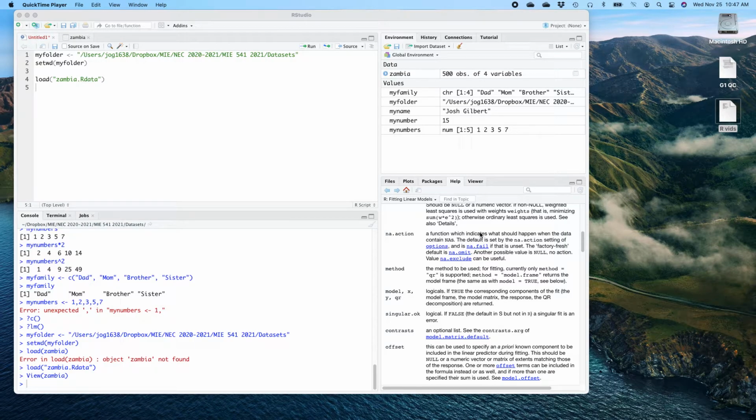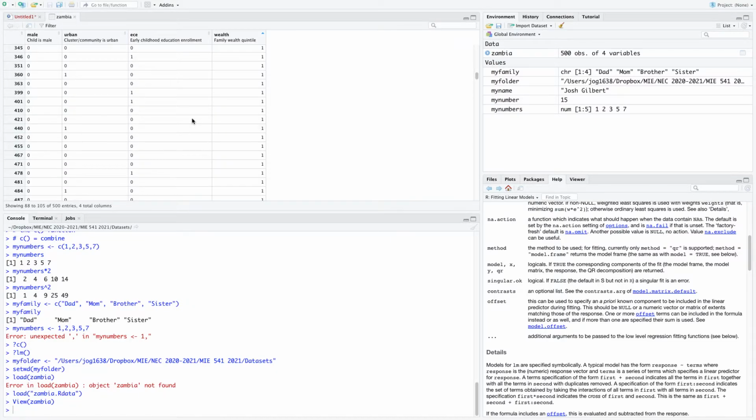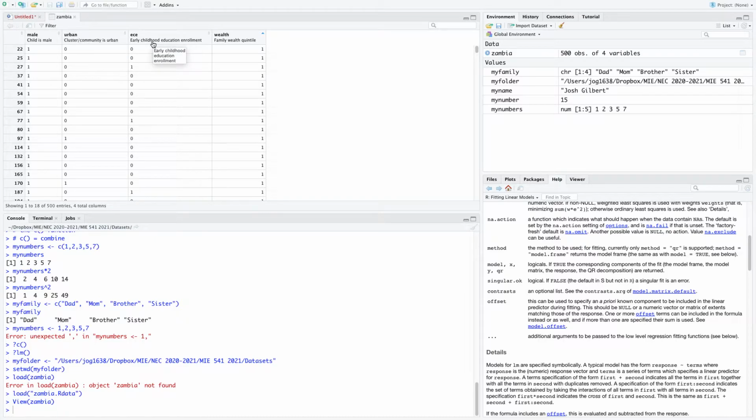Now that we have our data loaded, I want to walk through some basic things that we can do with that data. So I'm going to go to full screen again, and as a reminder, we have the Zambia data set from Unit 6 open, and we have 4 variables: an indicator for whether the child is male, an indicator for whether the child lives in an urban or rural community, whether or not that child participates in early childhood education, and then the family wealth quintile.